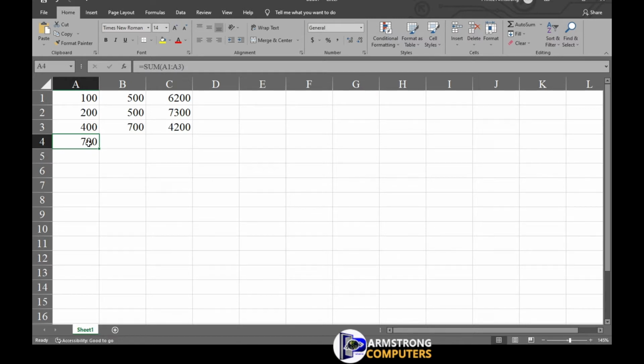Now instead of typing the same formula to sum up column B, why don't you use the copy and paste method to easily construct a worksheet? I'll select this 700, which in the formula bar is indicated as a formula. It's the result for column A. I copy it, select cell B4, and paste it, and it automatically performs the calculation for me.